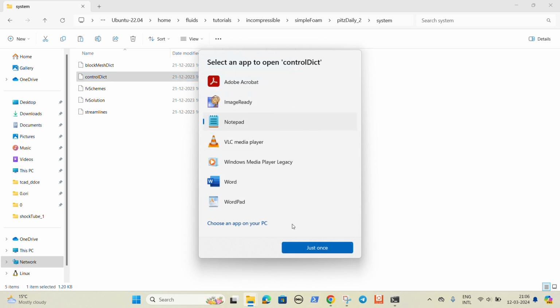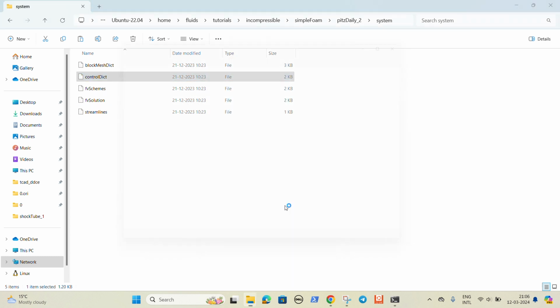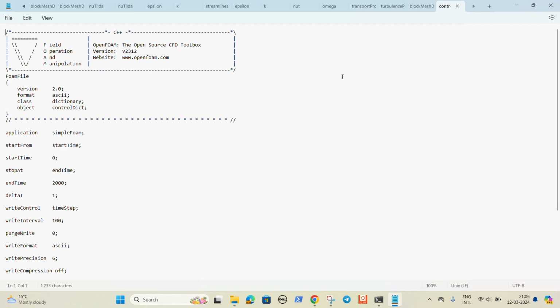Next is controlDict. Here you have to define which solver you are going to use. Like here I am using simpleFoam, so you have to write simpleFoam, and if you are using pimpleFoam, pisoFoam, like that, you have to change it. And startTime is the start time, and endTime is the end time, and deltaT is the time step size you are interested in taking in your simulation.